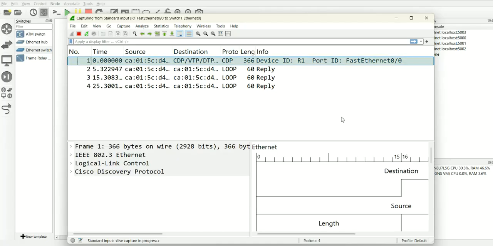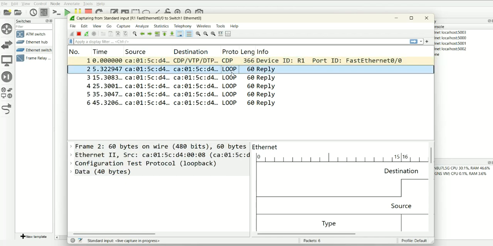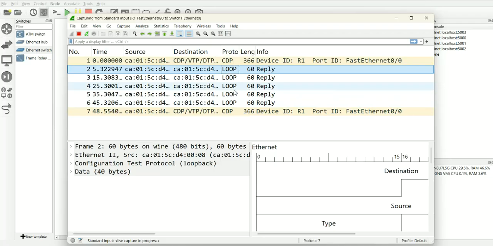Now you see we are learning DHCP, and we are trying to understand DHCP using this tool so that you can understand it better. As of now I am not getting any DHCP-related packet. I got Cisco Discovery Protocol packets, and these are all simply connectivity check loops.